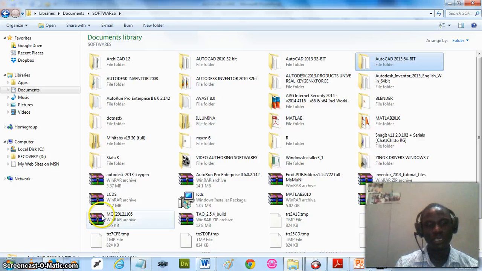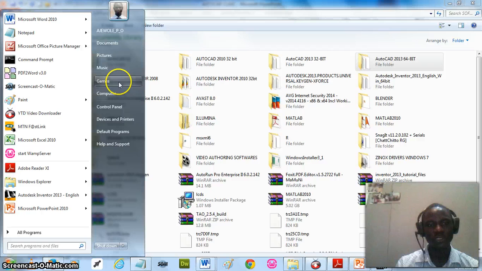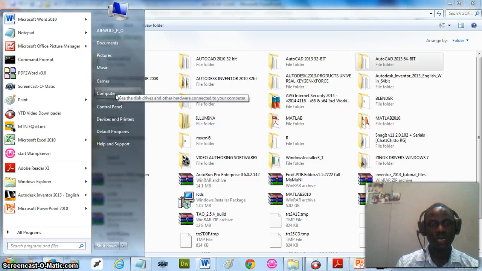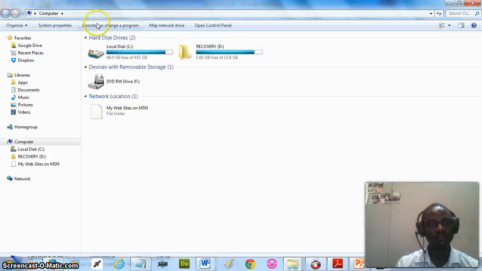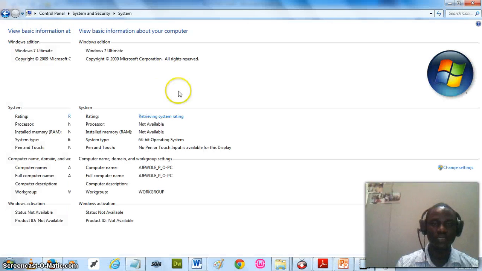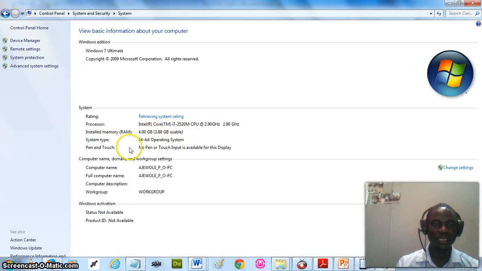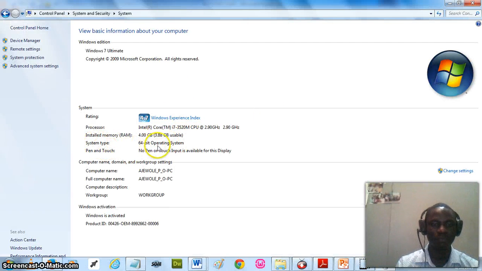For example, if I want to check the configuration of this laptop, I'll go to all programs, click on the start button, then I'll click on computer. Let me expand this box. Then I'll click on the system properties. From there, I will know that my system type is 64-bit. My RAM is 4 gig.